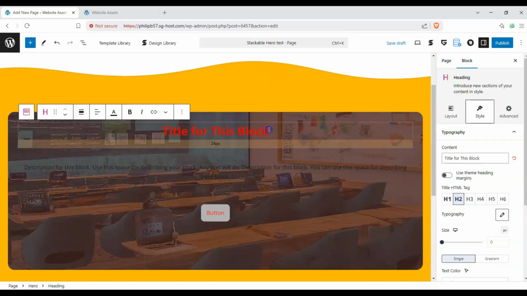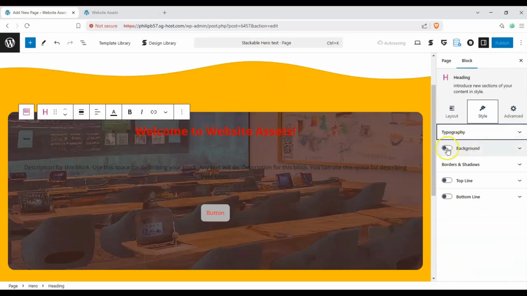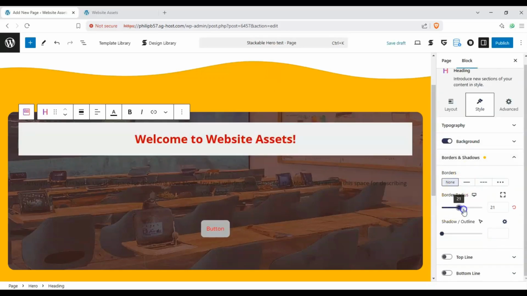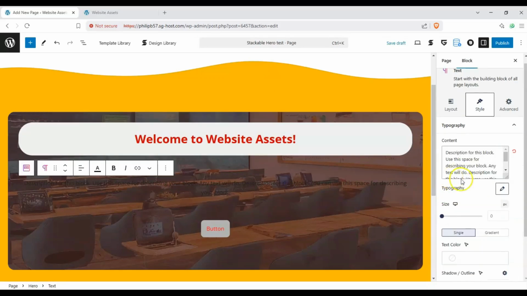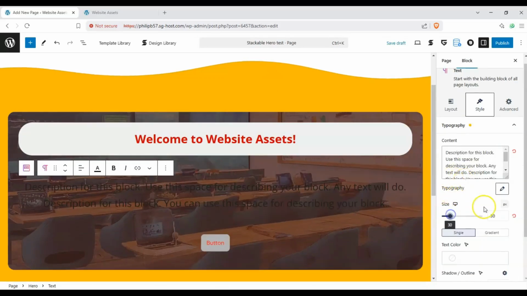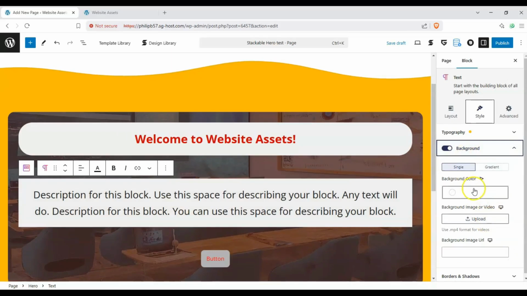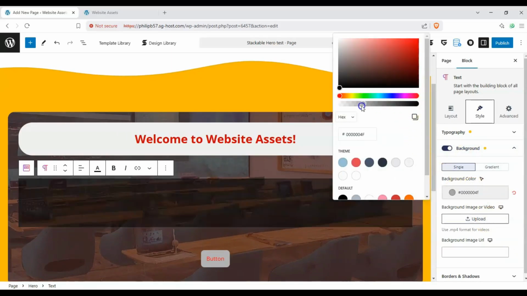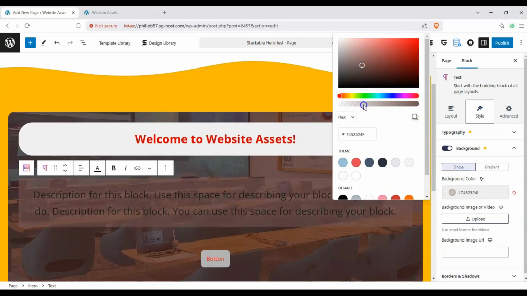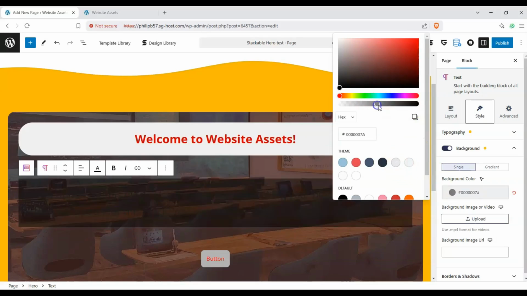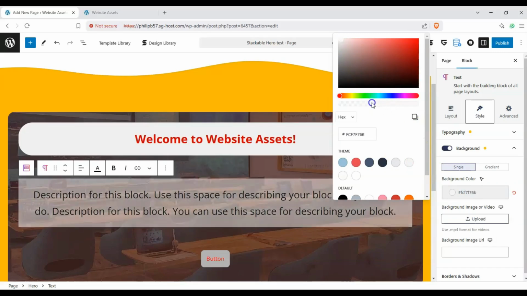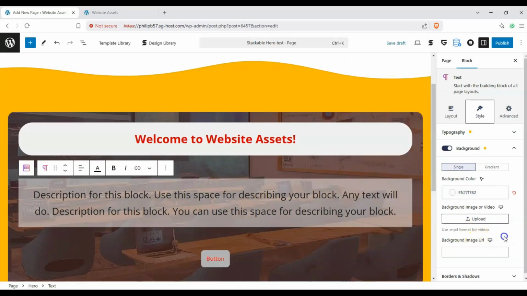So this is just a heading here. Welcome to Website Assets. And let's put in a background to this and put a border radius. And then next we have our text here. We can make it a bit bigger, right? And let's put a background on this as well. And we can select white. We can also bring it down a notch, right? Right, if we wanted to reveal part of our background and it's still somewhat legible.